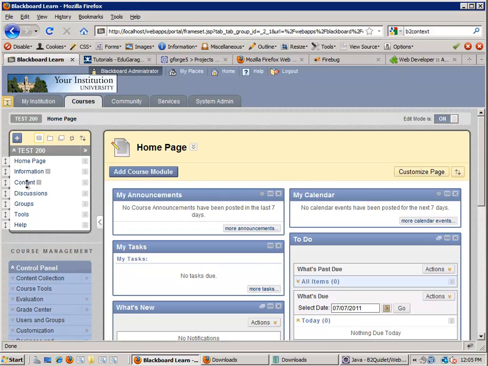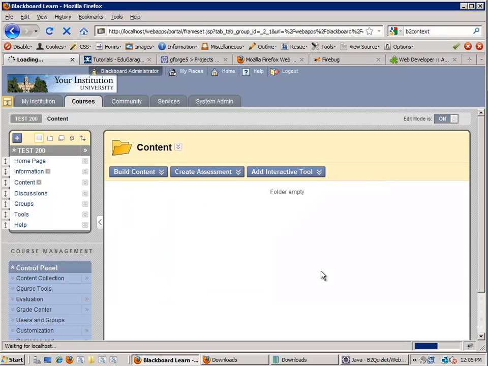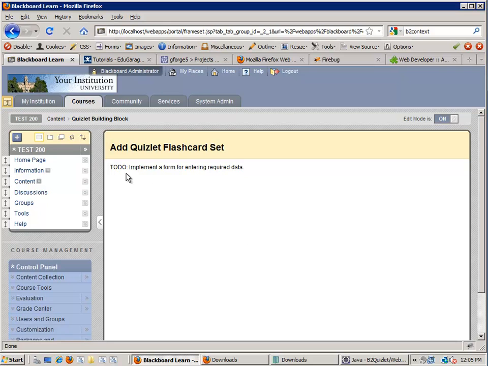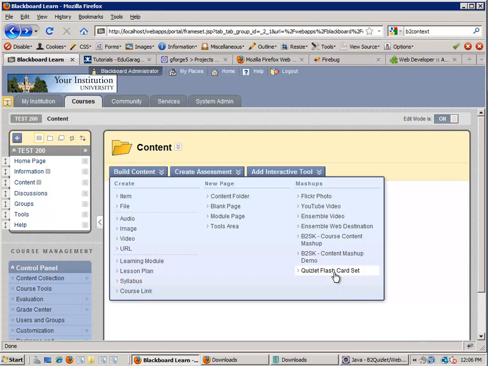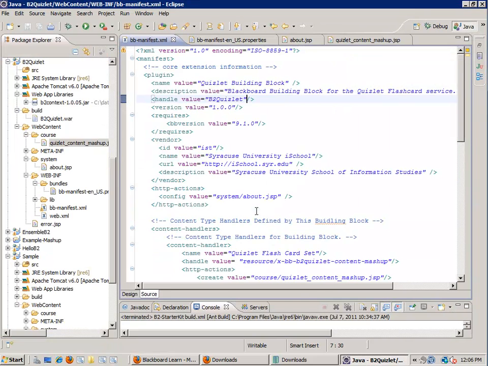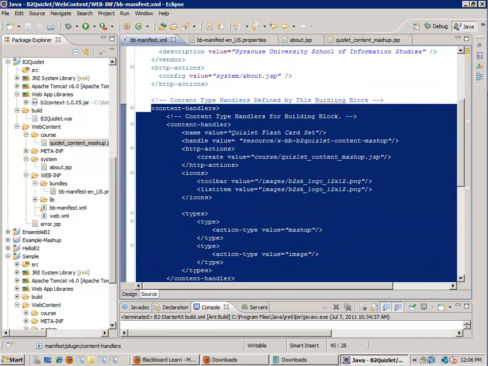Now if I navigate into one of my courses, and go to my content area, when I go to the build content menu, over here you see Quizlet flashcard set as a mashup. When I click on that, I see my to-do, implement a form entering required data. That's my entry point for the building block. Why does it show up here? It shows up here because of this section of the BB manifest XML file.